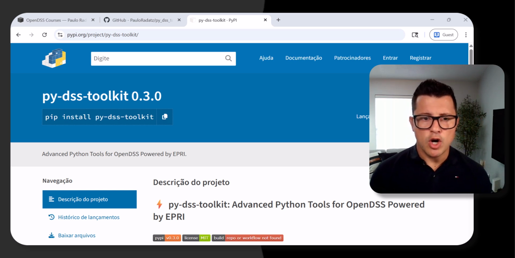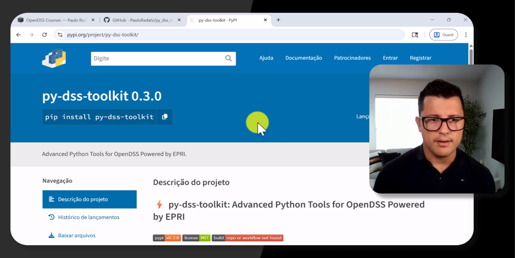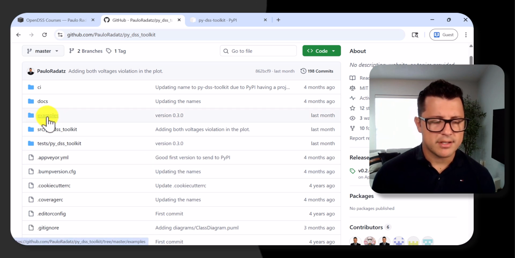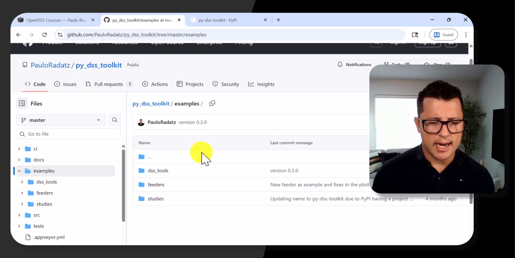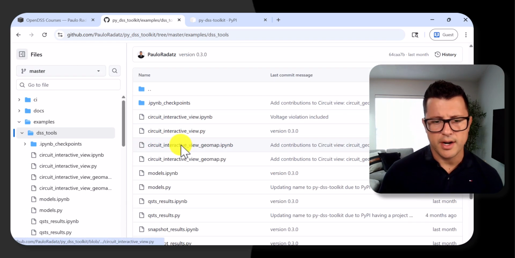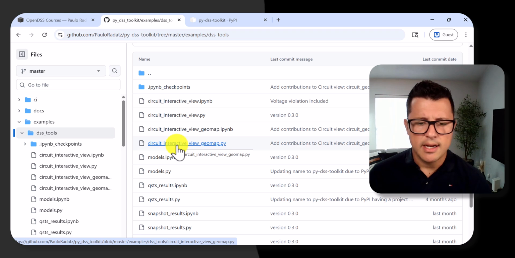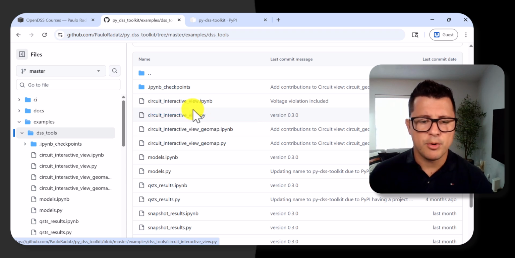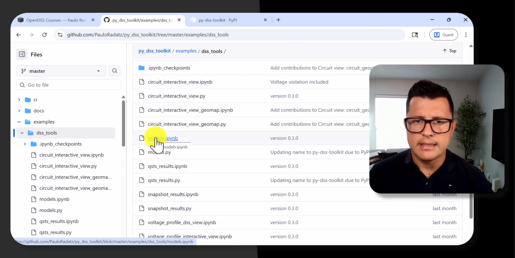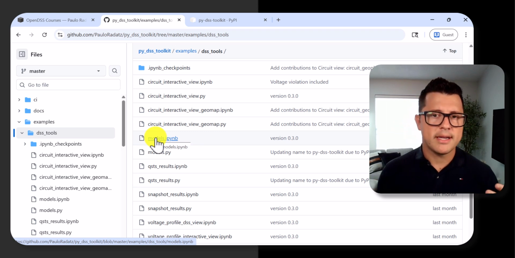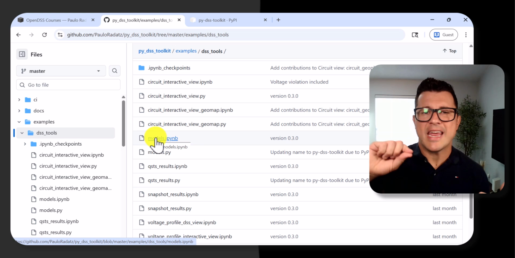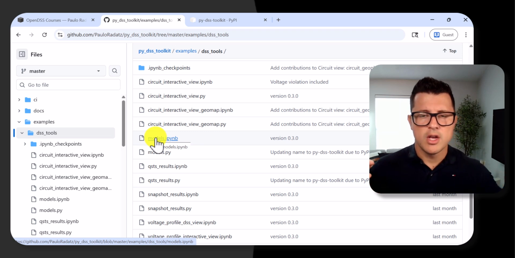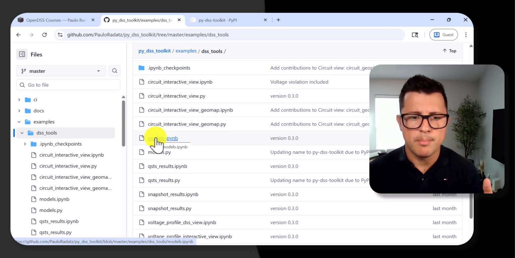Now, the goal here is to cover py-dss-toolkit. If I go here in my GitHub, you're gonna see the repository, and here we have some examples. And in here I have DSS tools, which is the folder with the content that I'll be covering, but I'll be creating my own scripts and sharing with you later. But here, pretty much, we're gonna talk about how to access model data, right? We load OpenDSS, how we can get the lines, the information of transformers, how we can get the number of elements we have. So this is more towards the model itself.